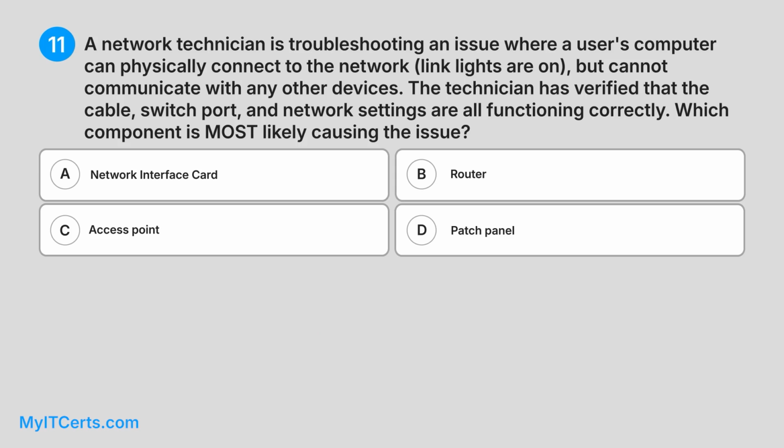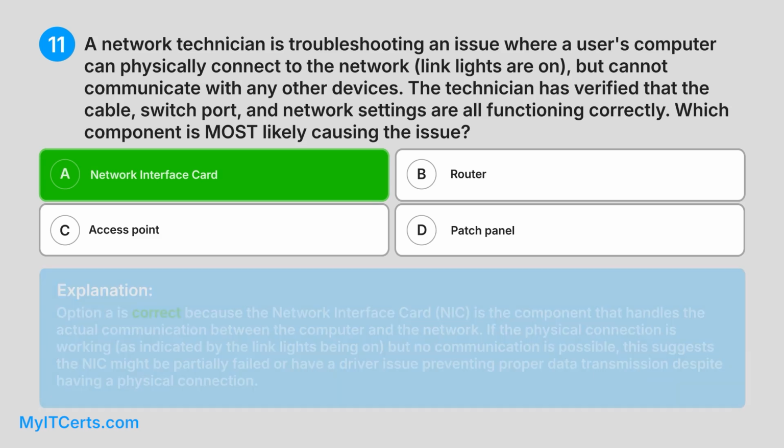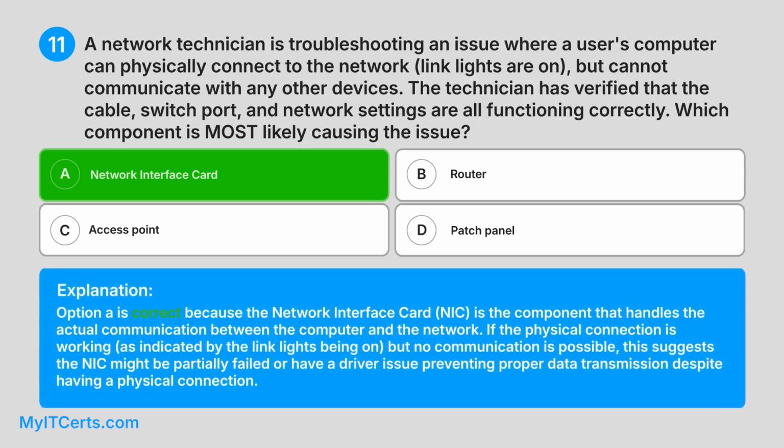Correct answer. A. Network interface card. Explanation. Option A is correct because the network interface card, NIC, is the component that handles the actual communication between the computer and the network. If the physical connection is working, as indicated by the link lights being on, but no communication is possible, this suggests the NIC might be partially failed or have a driver issue preventing proper data transmission despite having a physical connection.